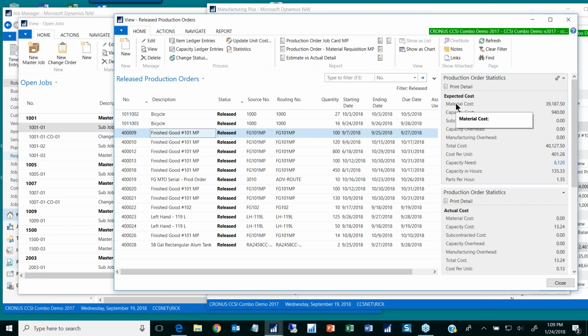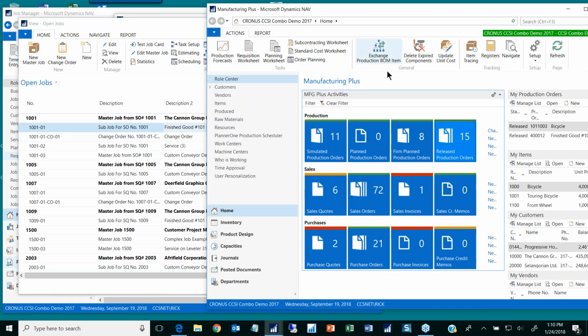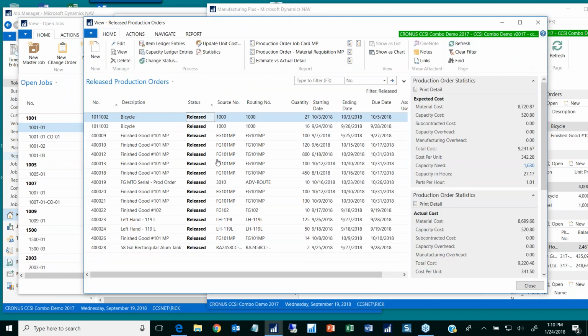Here there are three major categories of costs: material, capacity, and subs. Over here in the jobs, there's more. There's shop labor cost, field labor cost, machine cost, expenses, material cost, outside process. See, there's more categories, nine categories of cost on a job versus these production orders. So there's a difference right there.